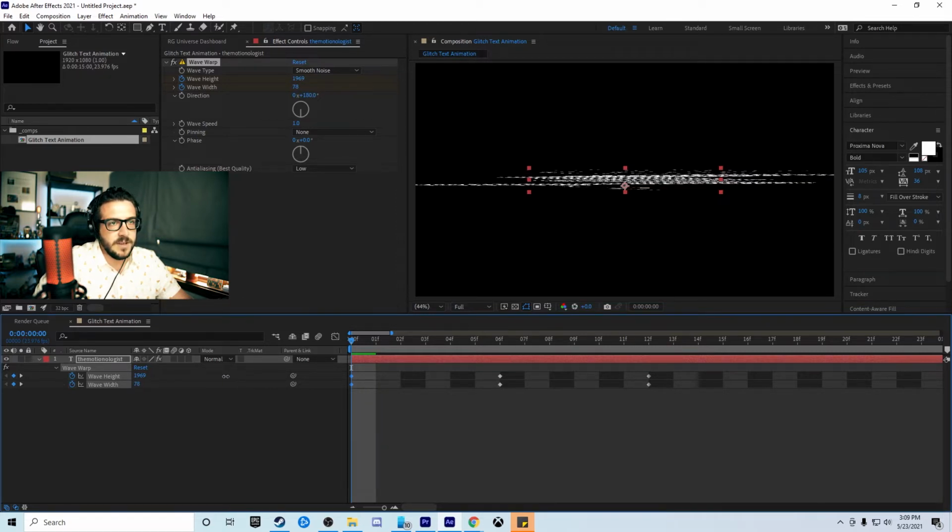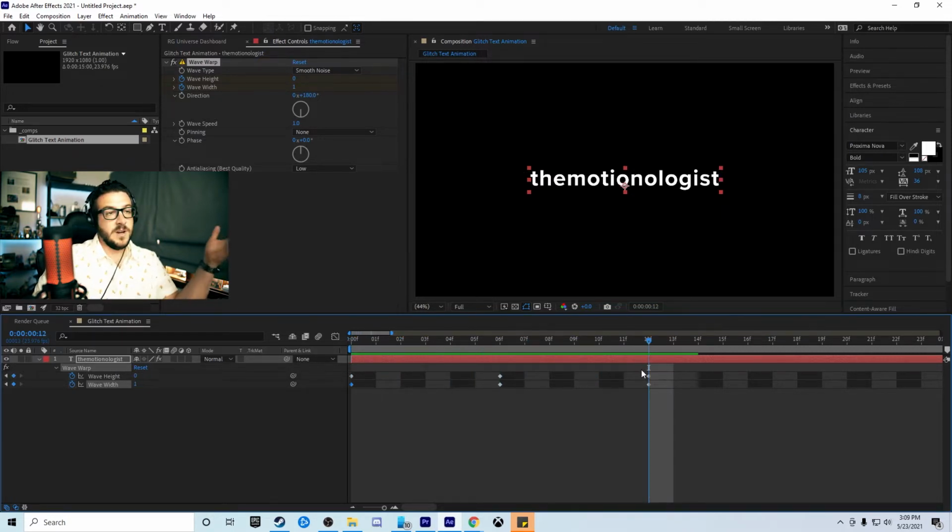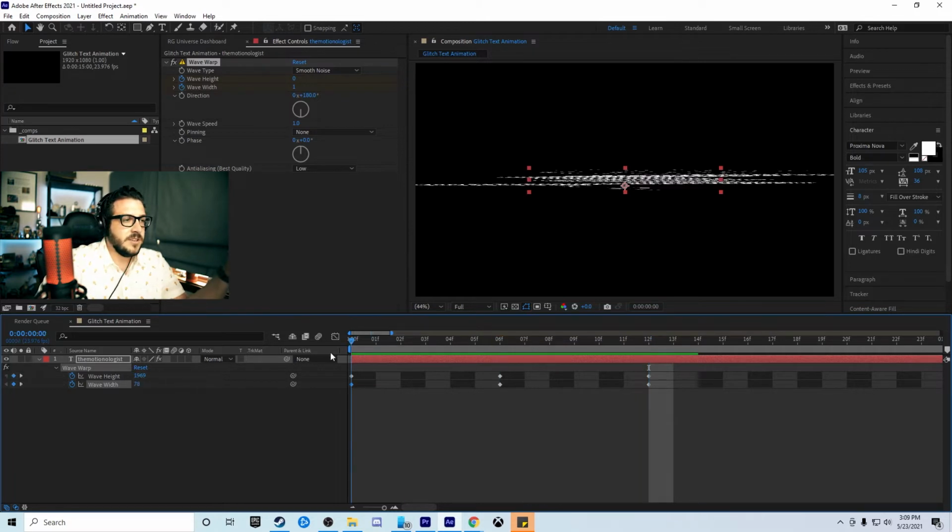Find the frame that you like how it looks, which I kind of like that. So now it'll get static, and it'll clear up. And if that's all you want, great. There's your glitch effect. That looks fantastic for you.